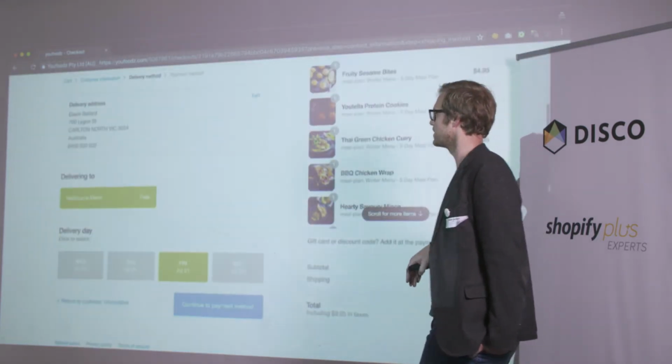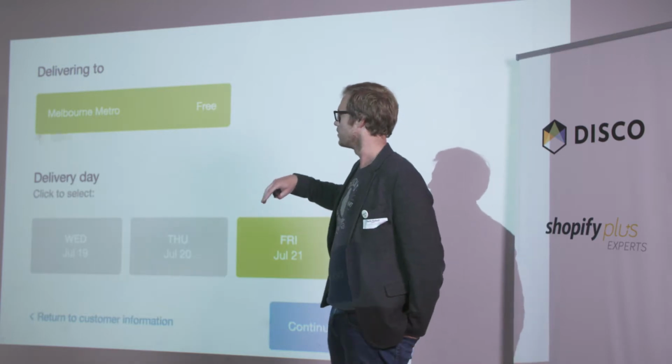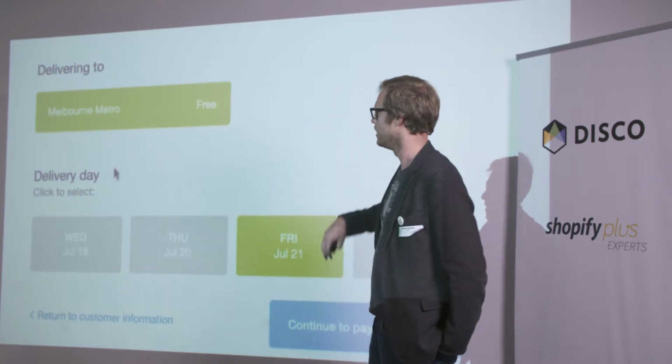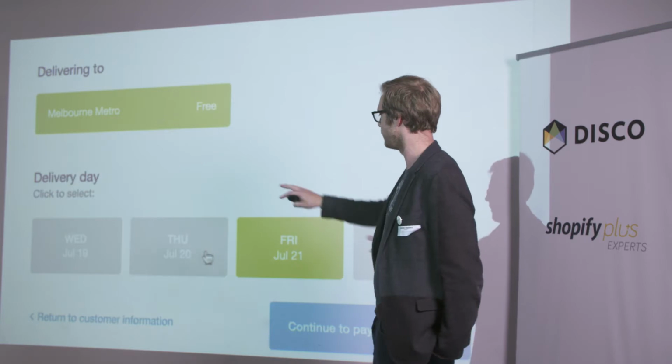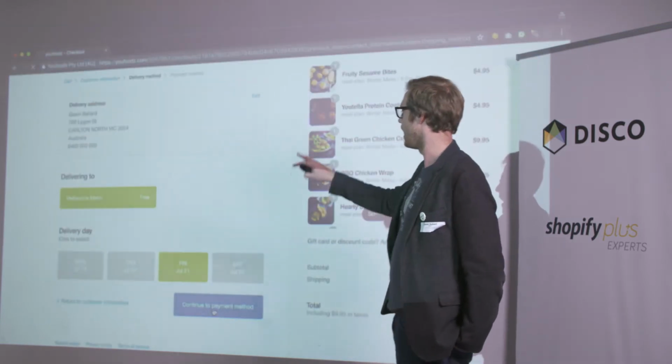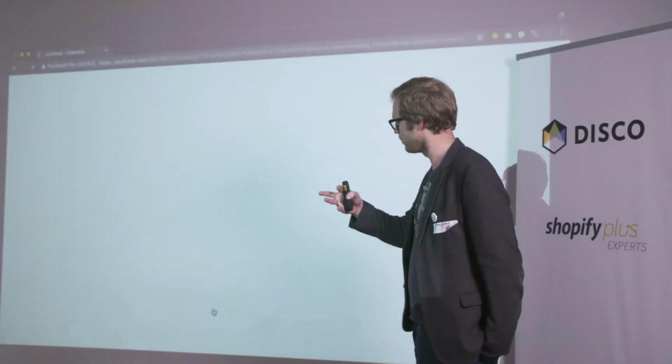Moving on to the shipping stage, this is another bit of customization. So we actually have a custom app that's providing, based on the address, this is the delivery zone, these are the available days for delivery. They can check and customize that. They go through the payment.